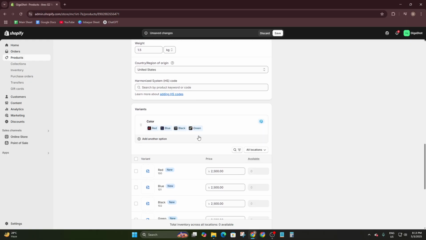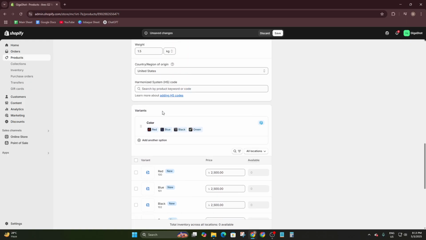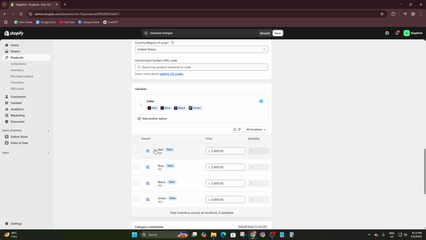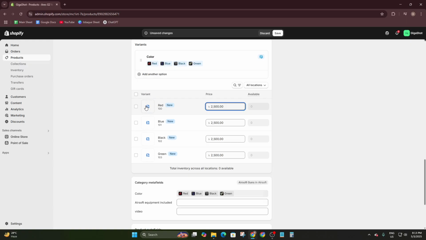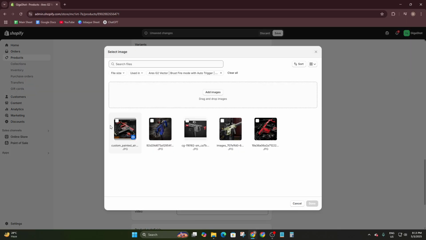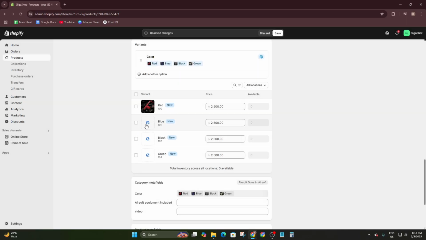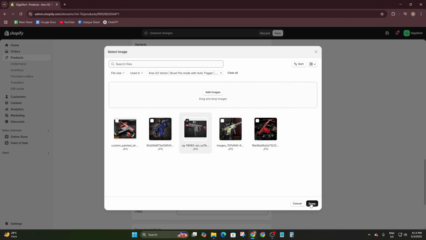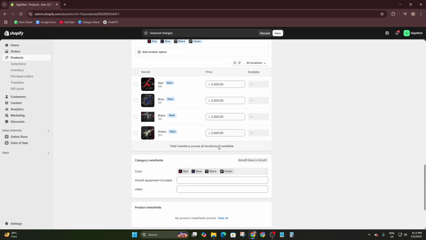Here is the color, which has already been added. For variants, we can add some prices from here. We can also add some images, so we are going to add the images here, like this one, not this actually, this one here, done. We are going to add more, like what color, blue color. There is the blue color here, and here's the black color. We select the black, and here's the green color. That's how we can add it.